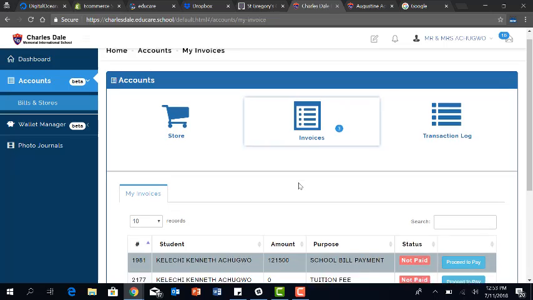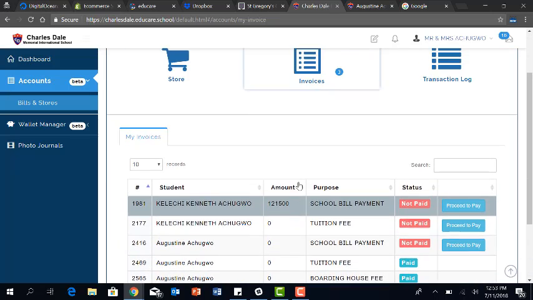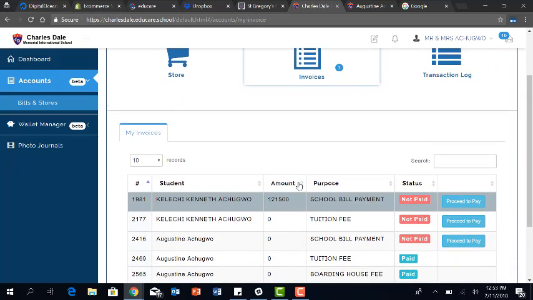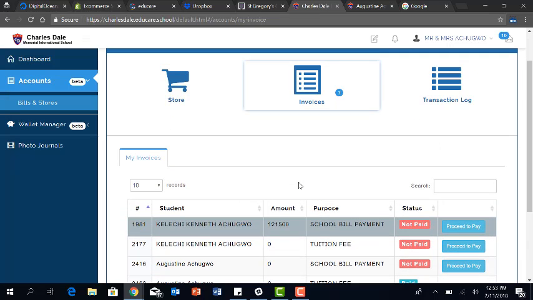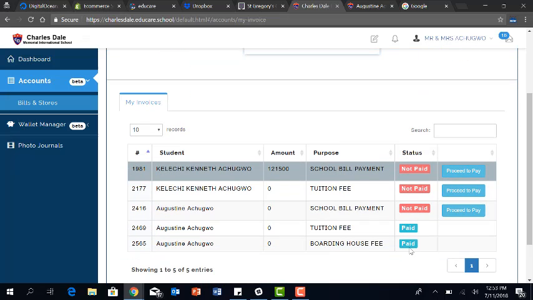A new screen will appear. Invoices are selected by default. Hold on a few seconds for your invoices to load. You'll see it organized on a table with the student's name, amount, purpose of payment, status, and action. For paid invoices, you see paid on the status, and for unpaid invoices, you see not paid.